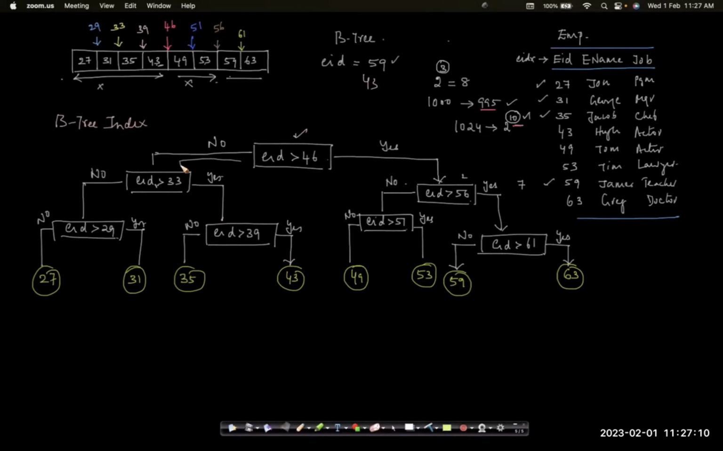So you came here and then you came here. Here also we made exactly 3 checks. So any of these 8 records can be found in 3 steps exactly. If you have 1000 records, any record can be found in exactly 10 steps. Right? So this process is called a binary search. This structure is called a binary tree or a balanced tree. And this is the index structure that is created when you create a B tree index. Okay.